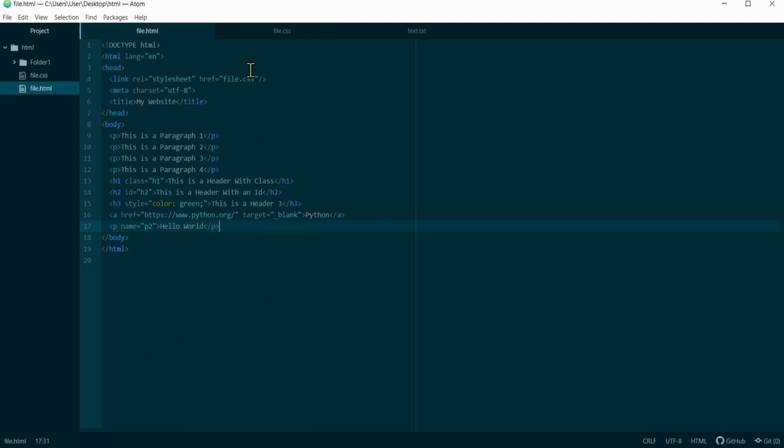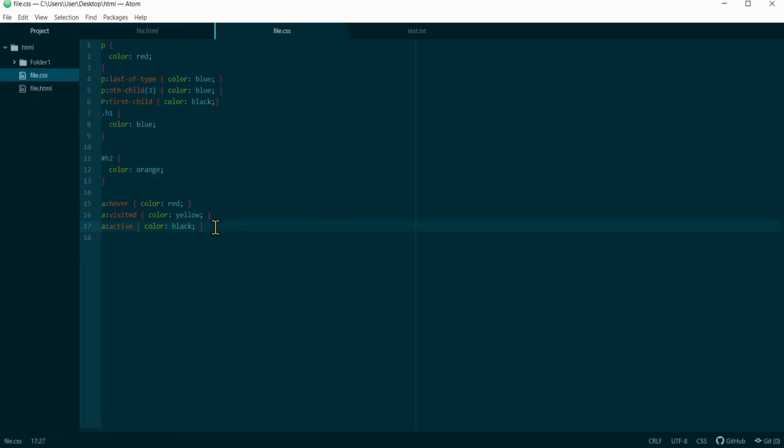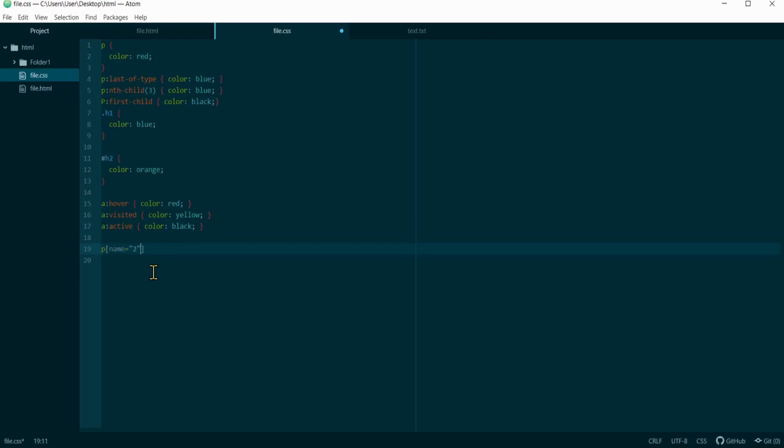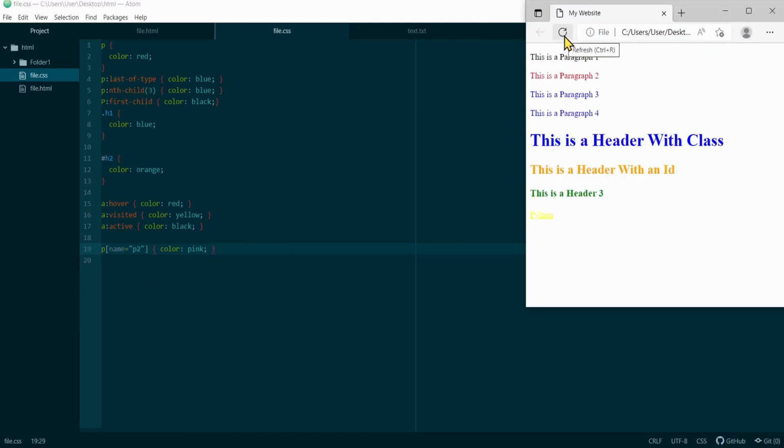Now I'm going to go to my CSS file. I'm going to use the attribute selector to style this element. What I'm going to do first is say p, and inside brackets, I will first specify the name of the attribute. So the name of the attribute is name, and the value of this name attribute is p2 right over here. So I'm going to write p2. I can say color pink. If I go ahead and refresh the browser, as you can see, hello world is in pink.